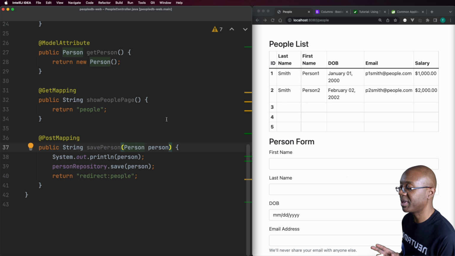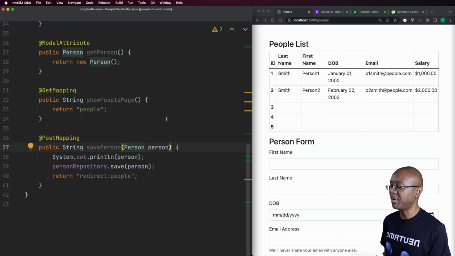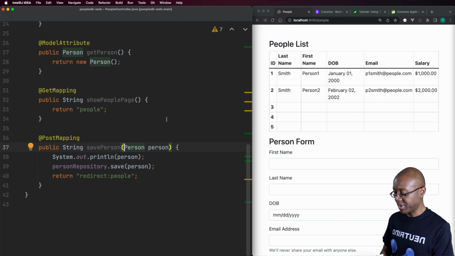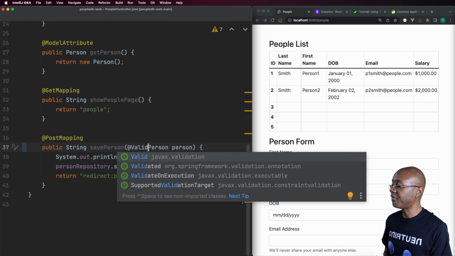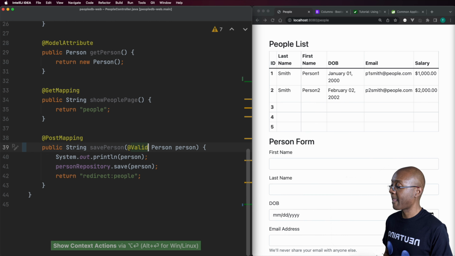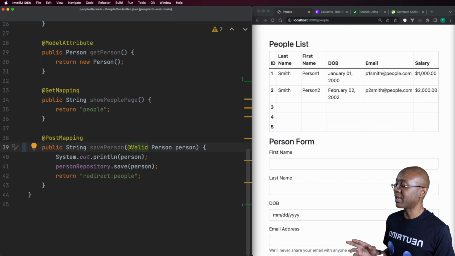Now, this annotation will be a little different than what I think we've ever seen before, because this annotation will go inside of the parameters here. So it's called valid, okay? And then let me import that. All right, so we're telling Spring MVC to validate any data that is coming in from the web browser that's trying to get bound to this person instance here, okay? We're just telling it to perform validation on all of that.